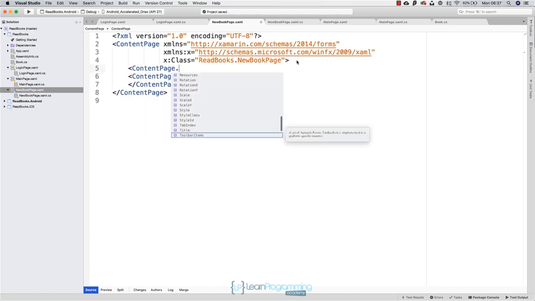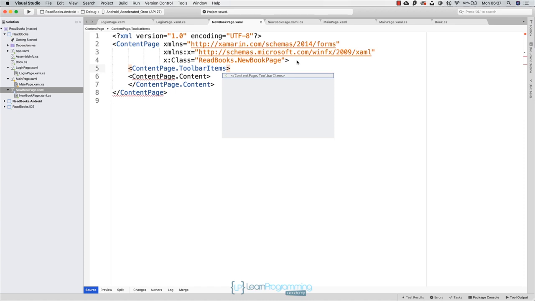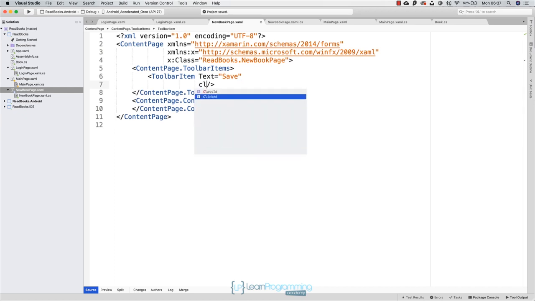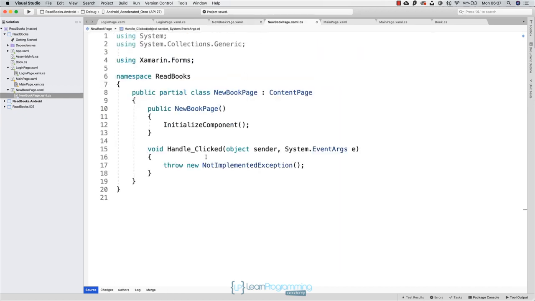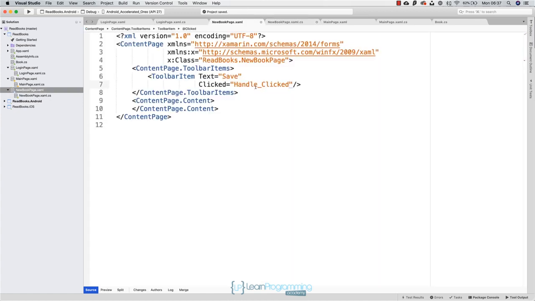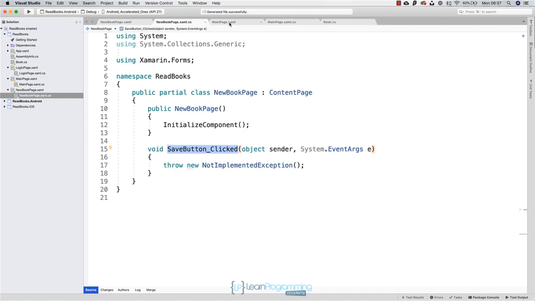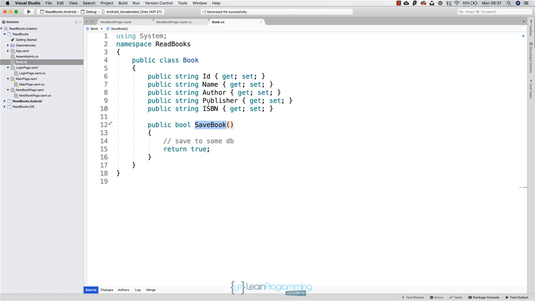I am inside of the content page toolbars, going to add another toolbar item. The text is going to be save, and it's going to have its clicked event handler, save button underscore clicked. So it is from this event handler from which we want to call that method that eventually is going to save. And let me just close all of these files that I'm no longer using.